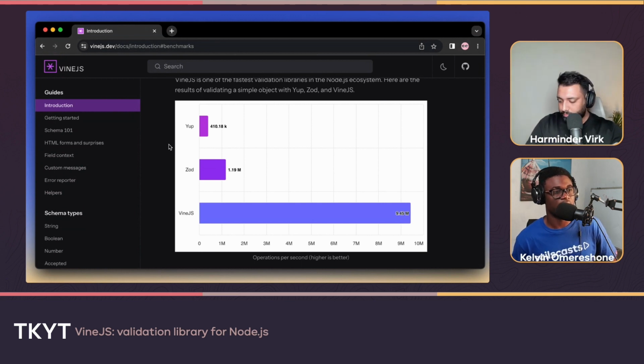And like you said, this is owing to your pre-compilation step, which makes sense. So yeah, this is really good in terms of performance. I'm sure the JavaScript ecosystem is going to love Vine because it is so much faster. And I really like that you stuck to the DX of Yup and Zod. So it will not be too much work for a team who's already using Zod to move to Vine, because the DX is similar, just the inner workings differ, right?